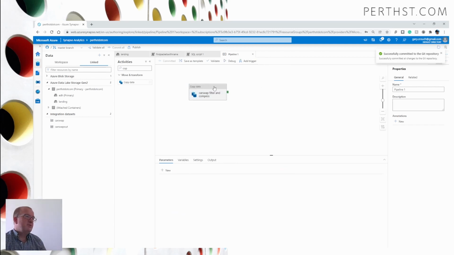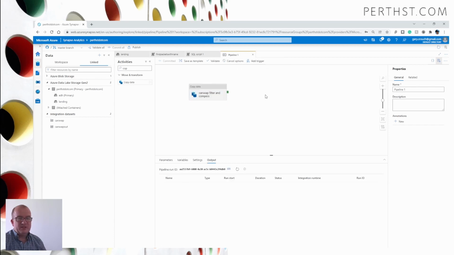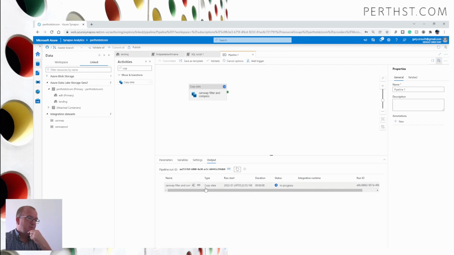And this is probably the time that we want to now give this a whirl and see what happens. So let's hit the debug. That's going to run what it can see in front of us inside Synapse Studio. You see we've been moved to the output element here. We've got the in progress status of this run. Well, that's already succeeded.